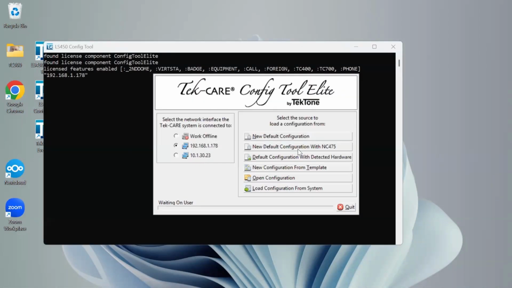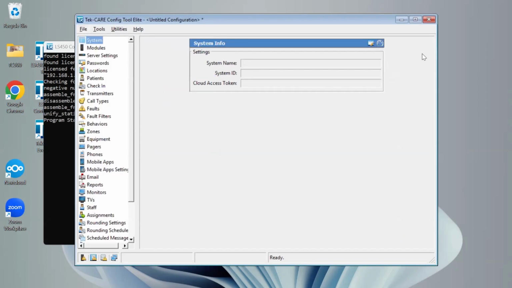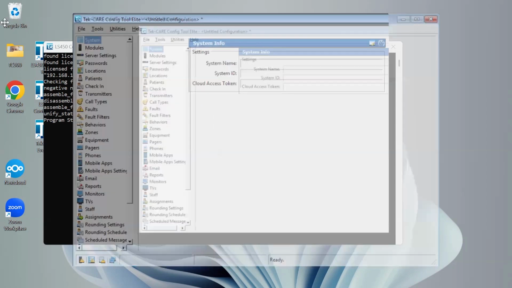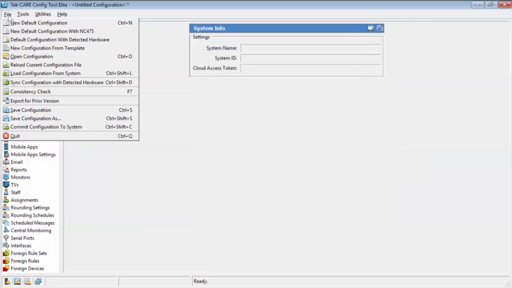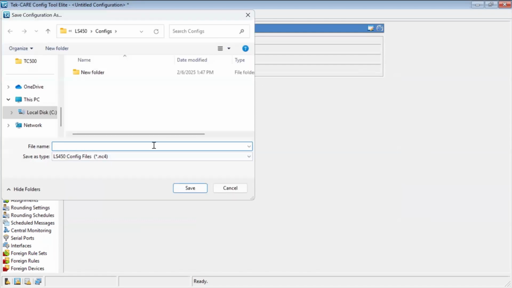I'm going to open up the config tool and select the new default configuration with an NC475. Once that configuration opens up, it's probably wise to save your configuration with the facility name and date. I'm going to the File menu, select Save Configuration As, and give it a name.